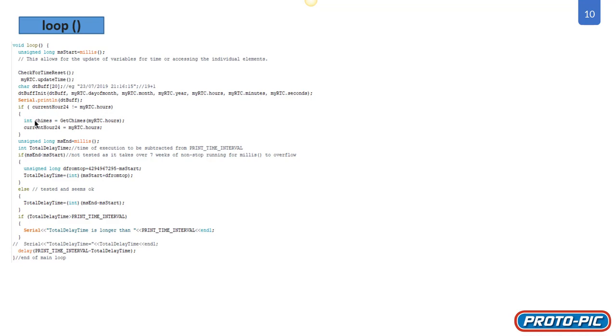I've got this line here that calls a function called get chimes, and I'm sending the hours to it. Although I've saved that value of chimes there, I'm not using it. Get chimes is actually doing all the banging and noises and flashes itself, and then I'm resetting the current hour, so an hour later it should change.